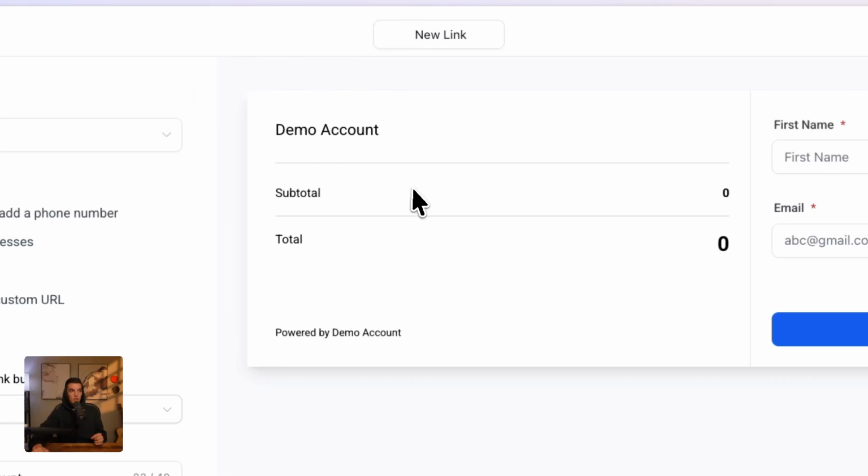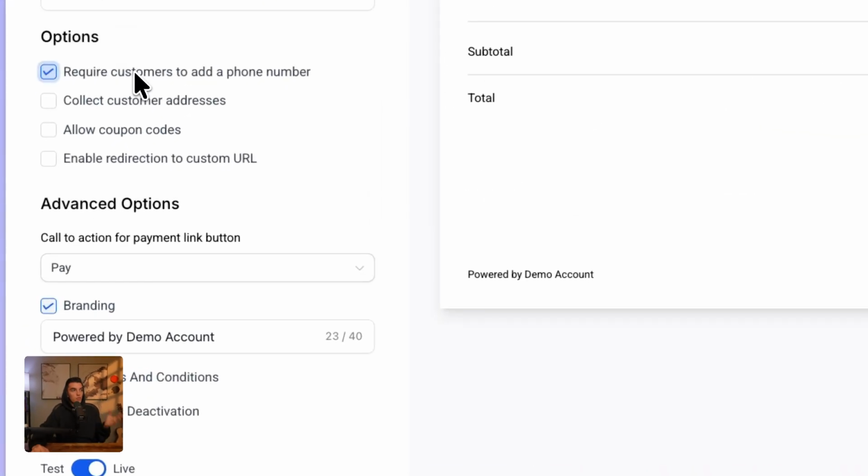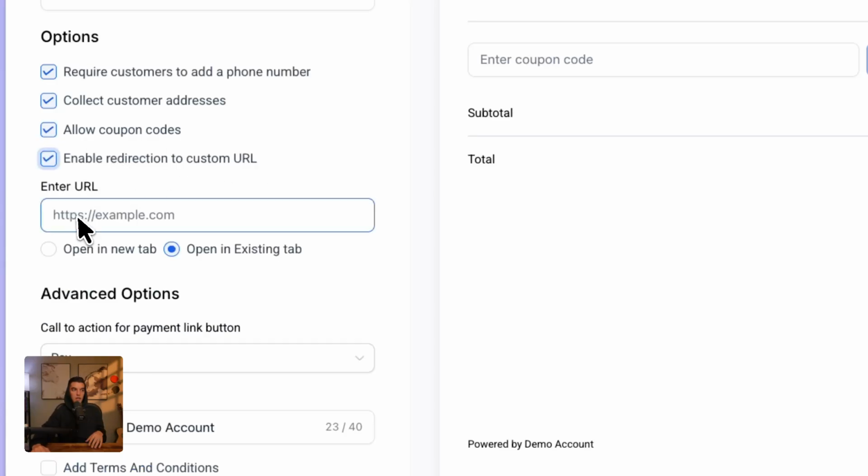All of your products will show up in this account and it'll show whether it's a single, one time, or annual. And if you have multiple products in here, then people can click on individual products, the ones that they want, and then those will show up in a total. You can require customers to add a phone number, click customer addresses, allow coupon codes, and enable redirection to a custom URL if you want to.